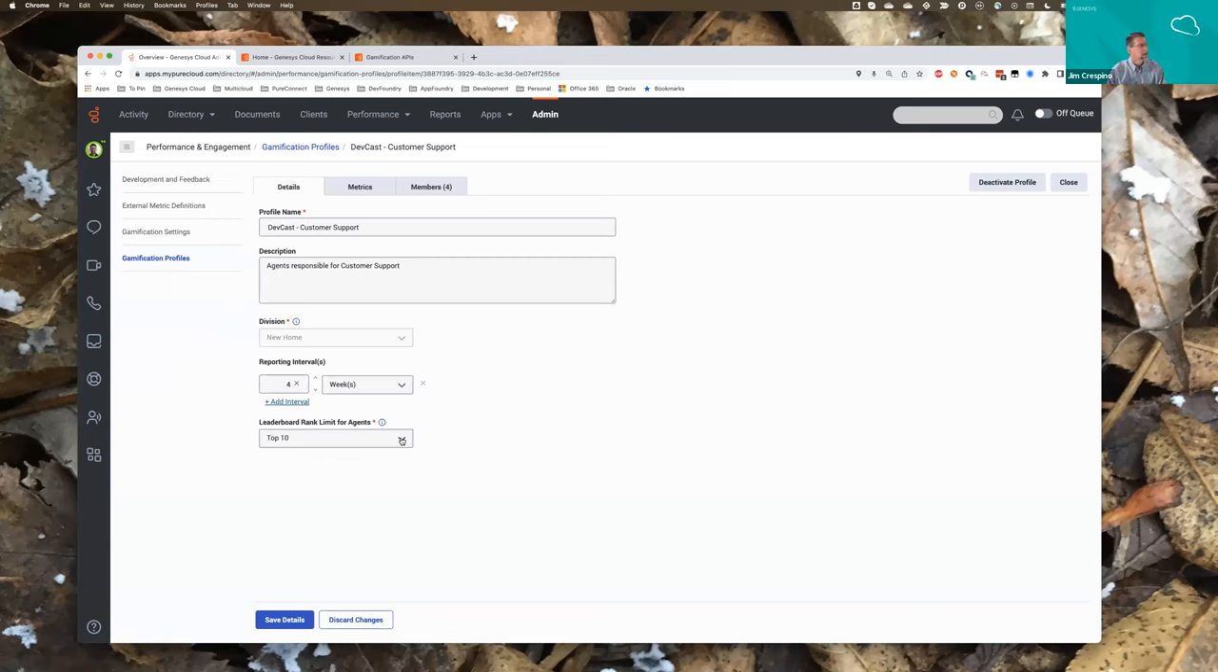And then you can choose how many to show on the leaderboard. Top three, you know, that's very limiting. Top 10's fairly common. You can go as high as top 300. If you have thousands of agents, that might be nice to give some people a chance just to see their name on the board. So I've set mine up with top 10.